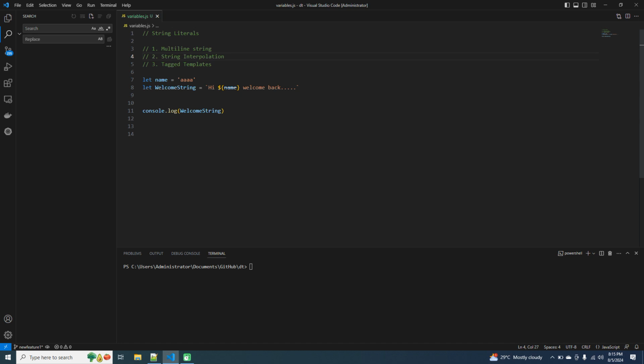Coming back to the last and important part of the string literals. Tagged templates. Tagged templates is a method function to process a string literal. Let me explain.